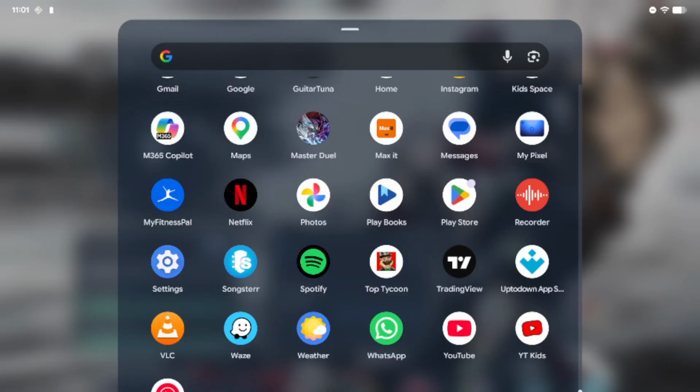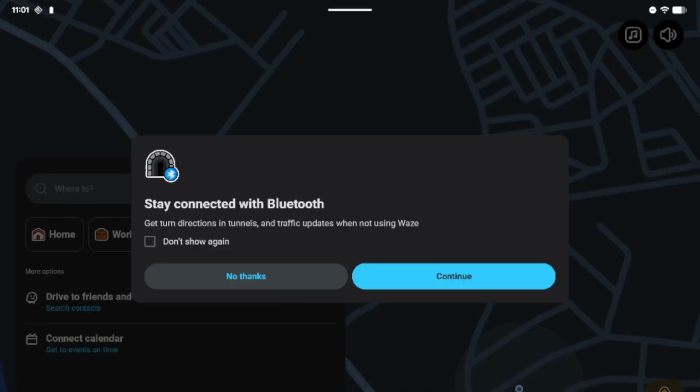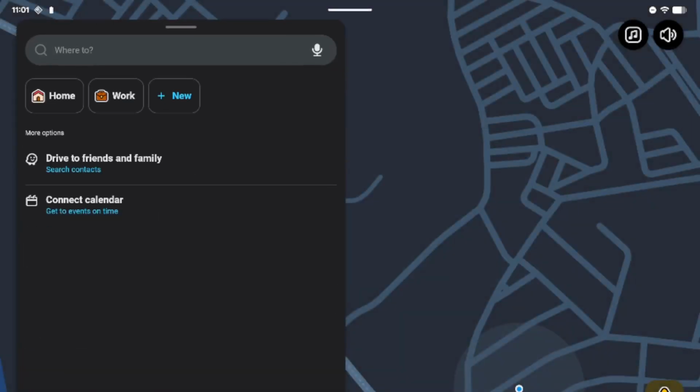First things first, go ahead and open your device, make sure you're fully connected to the internet, and go ahead and open your app. Okay, no thanks. We're going to go ahead now and see our main menu here.